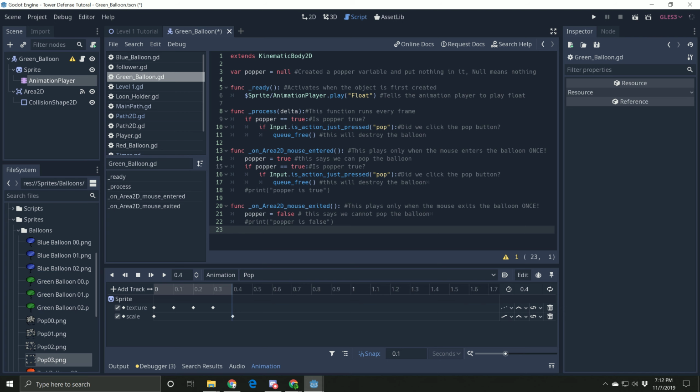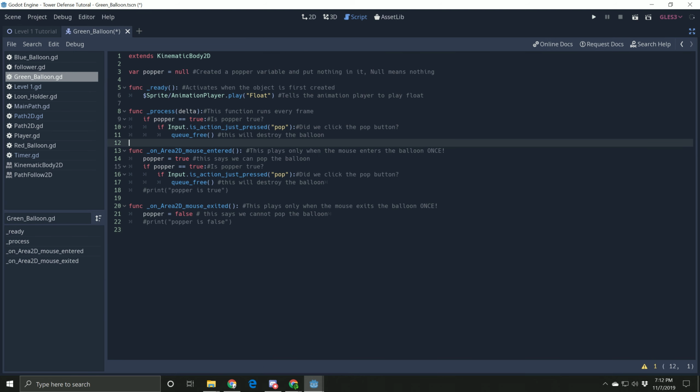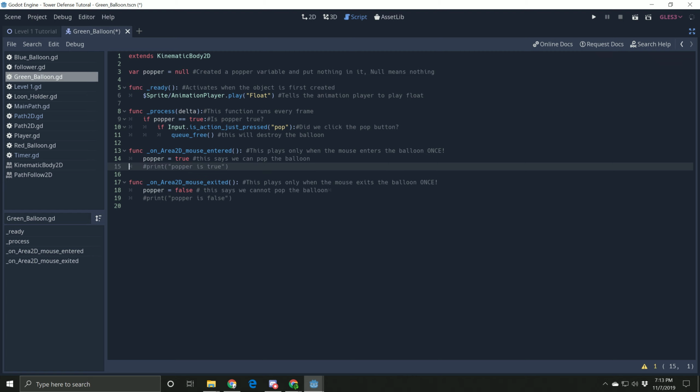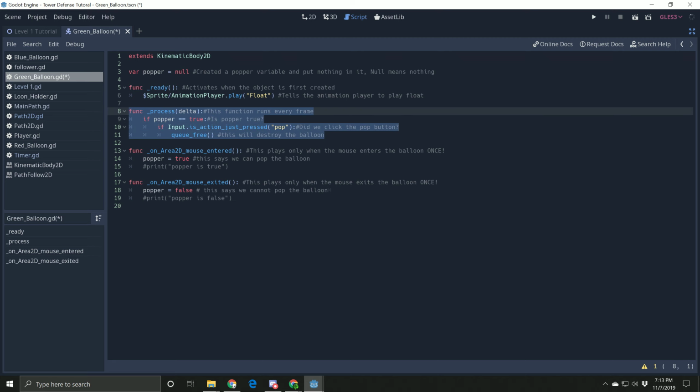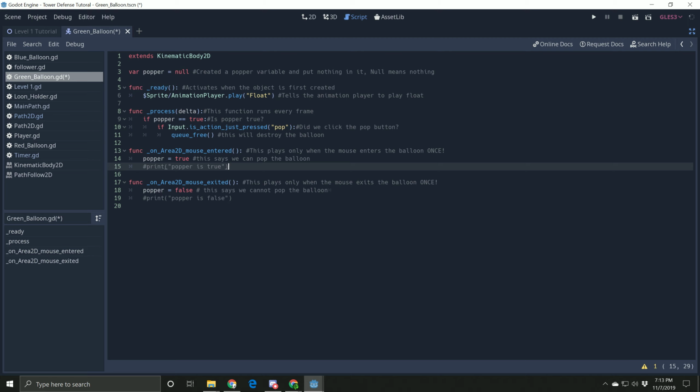Let's go to our script here, and line 6 tells us that on ready we want it to play the float animation. Okay, so we can do something similar like this whenever we pop the balloon. Well, where do we actually pop the balloon? Ooh, I need to get rid of this code. What was I thinking? Let's get rid of that. Where do we actually pop the balloon? Well, we pop this balloon right here in the process function.